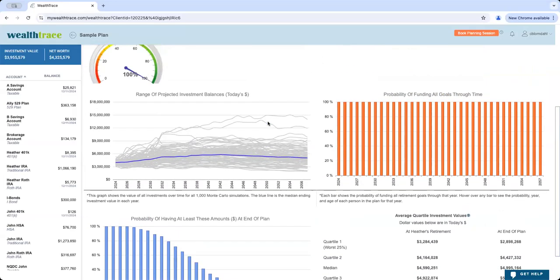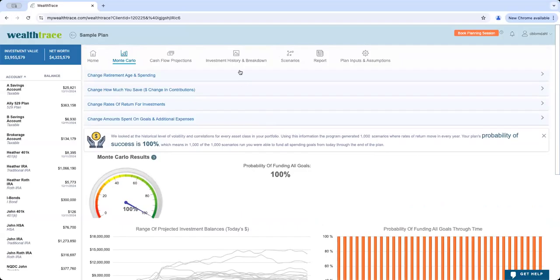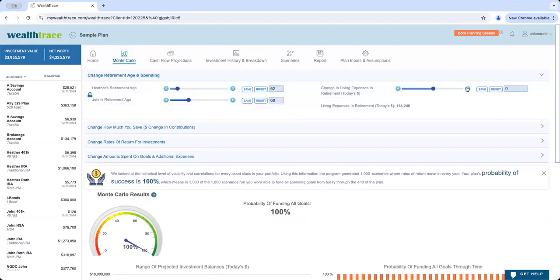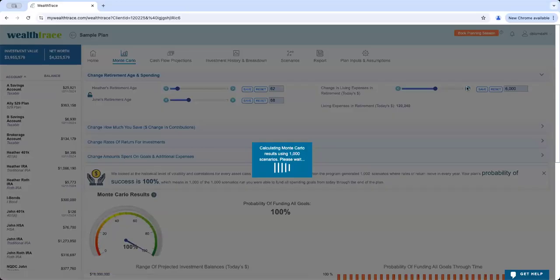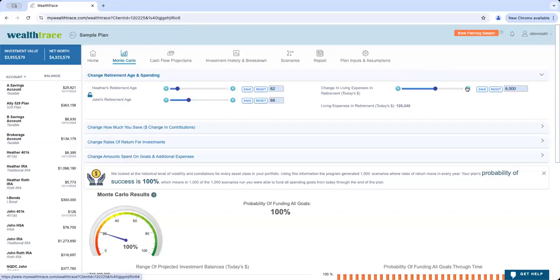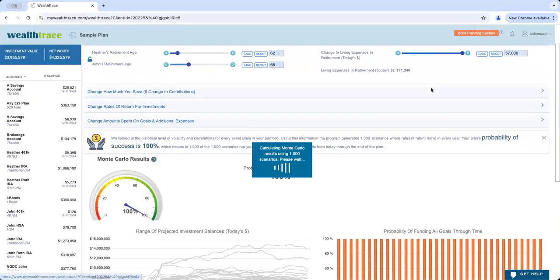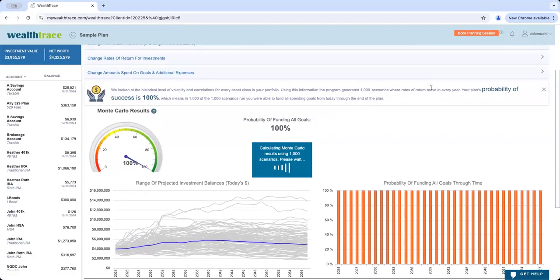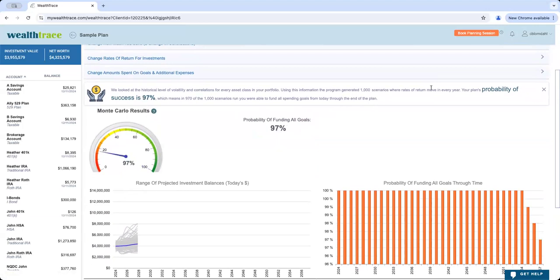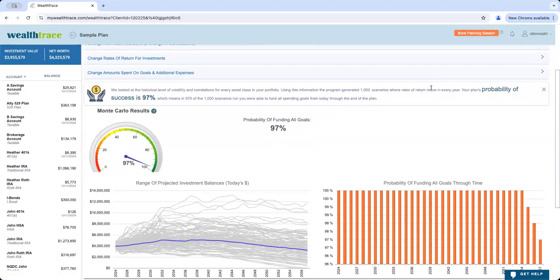And like I mentioned, we also have these sliders up here. So if we take a look at, we want to add $6,000 per year in living expenses. Let's see what happens to Monte Carlo. I don't think it's going to do too much. We probably need a much more aggressive approach. Let's see if we can make the Monte Carlo result not be 100%. I have a lot of data in this plan. There we go.